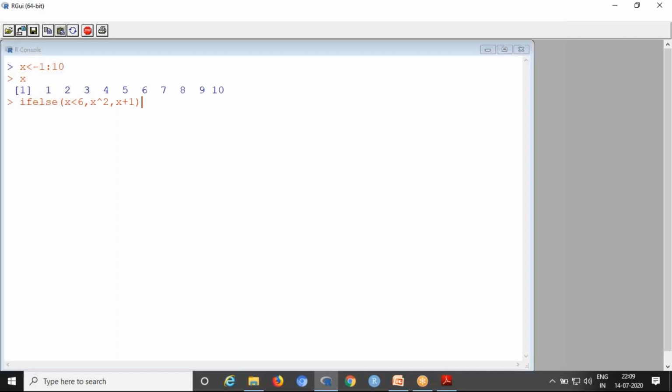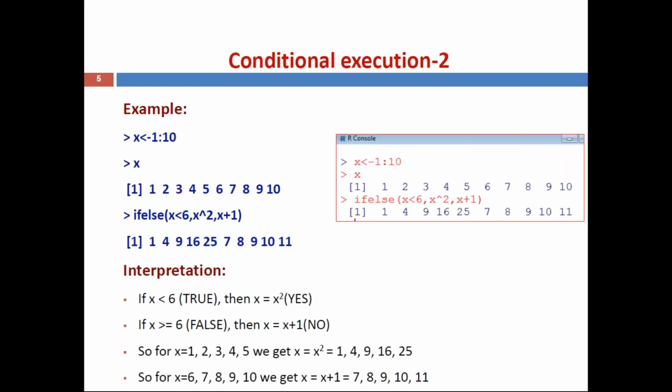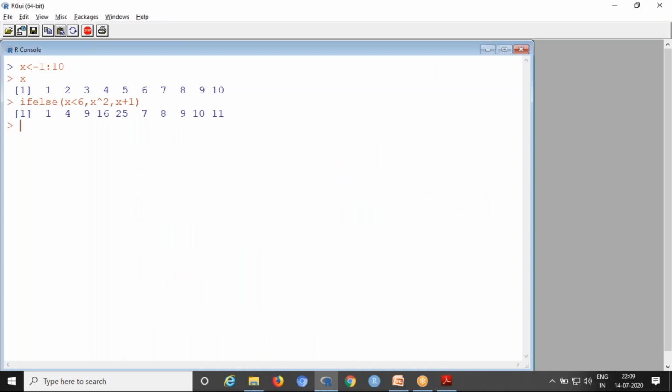Check once the syntax. So now you can enter. Now you can see, finally, the output will be calculated as per the interpretation we explained. For 1 to 5 values, it executes the first part, x power 2. Why? Because 1 less than 6, 2 less than 6, and so on, 5 less than 6. The condition is true, then the yes part will be executed.